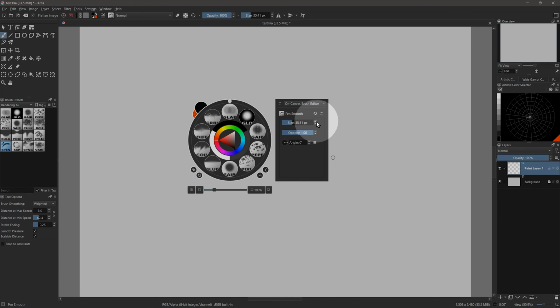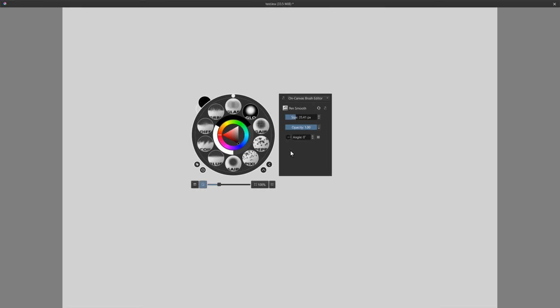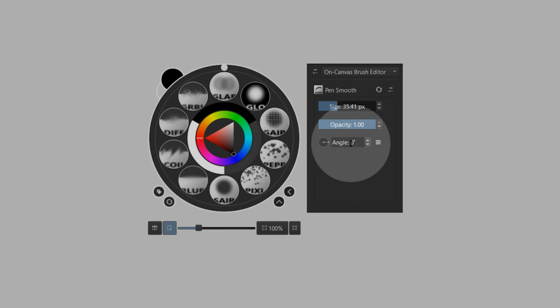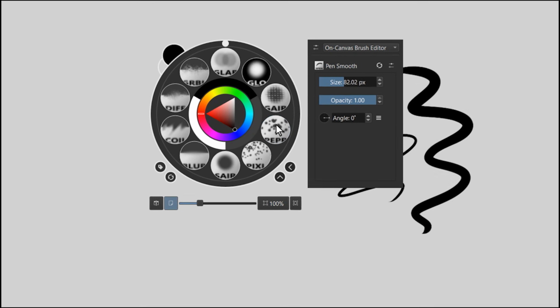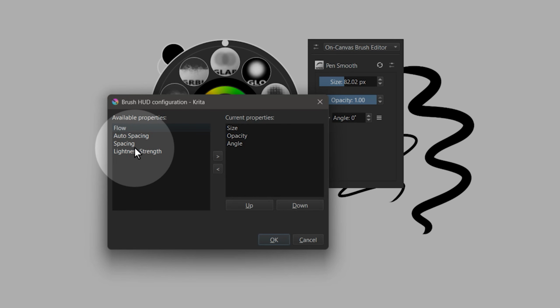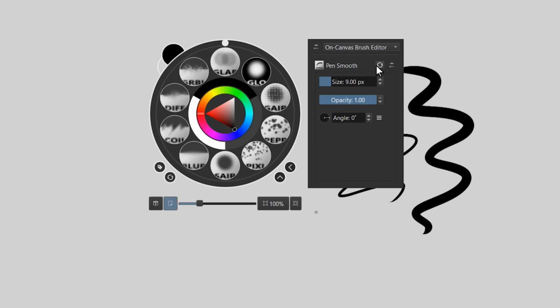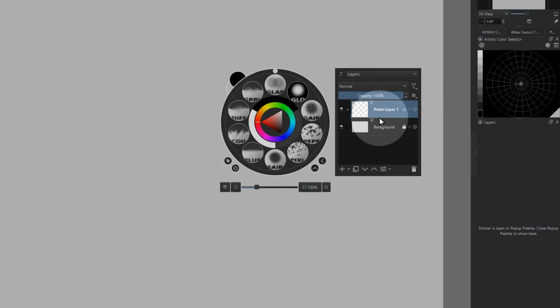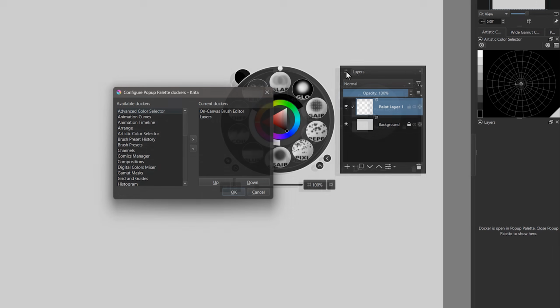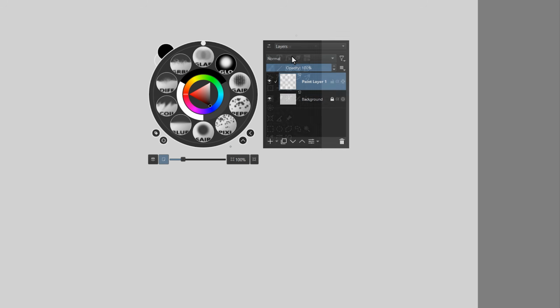Krita 5.3 now allows you to add Dockers to the pop-up palette. This makes it more convenient to access frequently used functions when in full screen mode or when using Krita on Android. By default, the on-canvas brush editor appears next to the pop-up palette. This shows the current brush and gives you quick access to common properties like size, opacity, and angle. You can customize the panel to show more properties such as flow, spacing, and lightness strength. There is even a button to reset the brush properties. You can toggle between multiple palettes with the drop-down menu. If I show layers, you can see the default layers panel disappears and the pop-up one becomes active. I think nearly all of the Dockers can be added here.